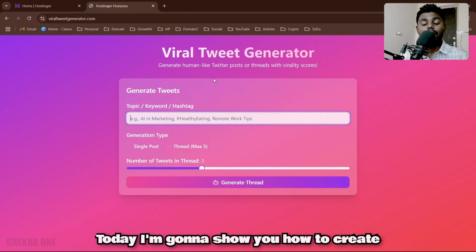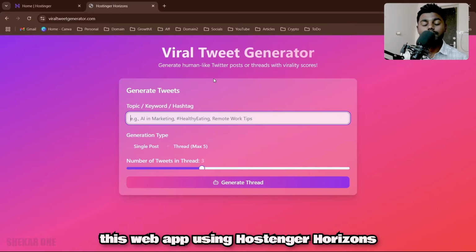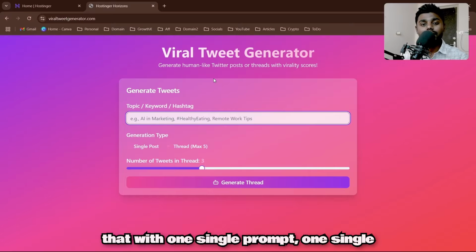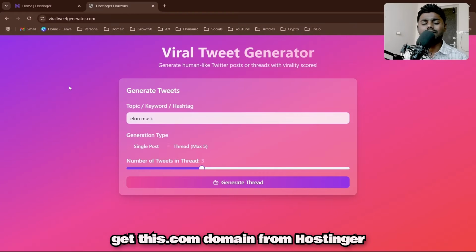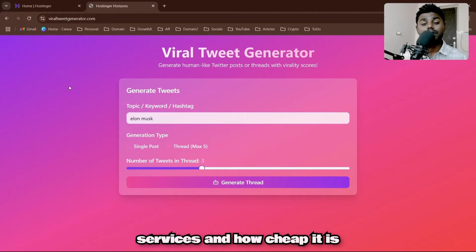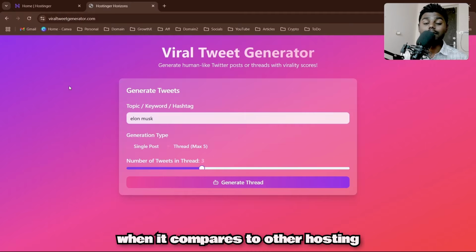Today I'm going to show you how to create this web app using Hostinger Horizons AI, and I'm going to show you how to create that with one single prompt, one single click, and deploy the app in one click. And I will even show you how to get this .com domain from Hostinger services and how cheap it is when it compares to other hosting platforms.